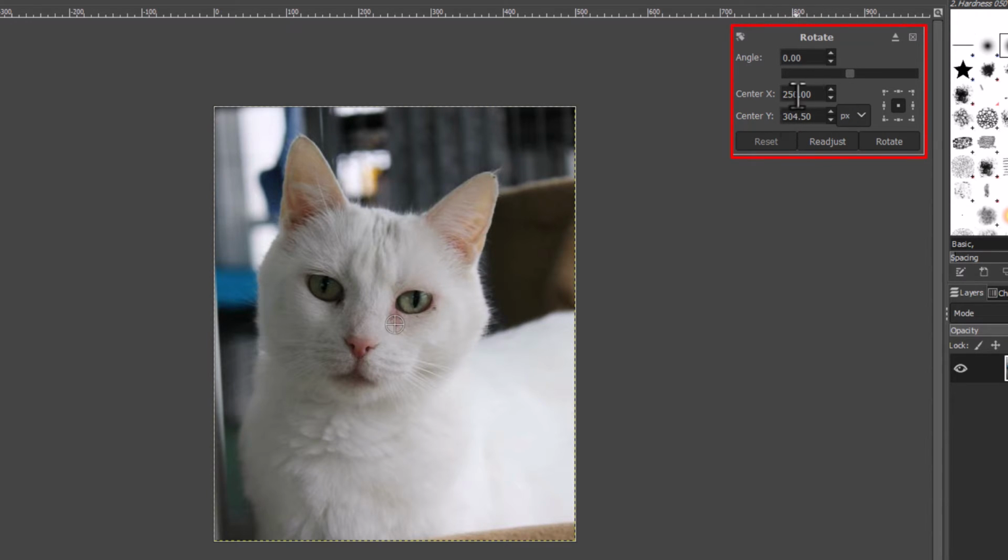dialog box up here where you can manually rotate your image. You could triple click in here, type in a number, or use the arrows up or down to manually rotate your image. You can rotate it from the center, from the X or the Y.